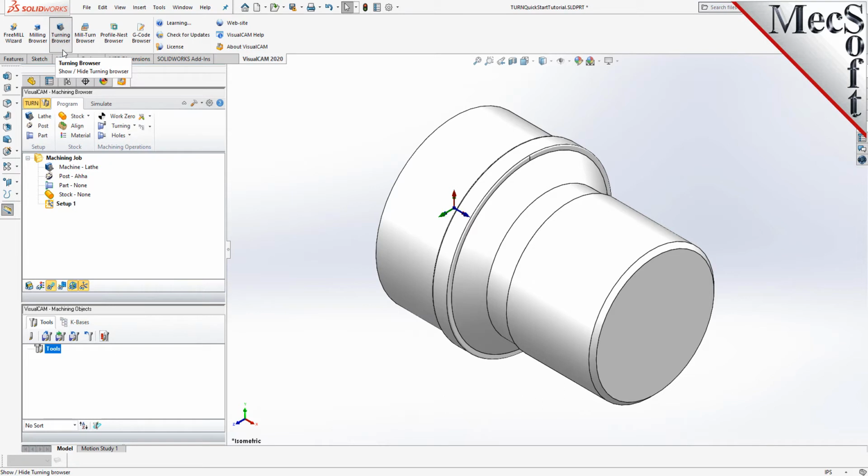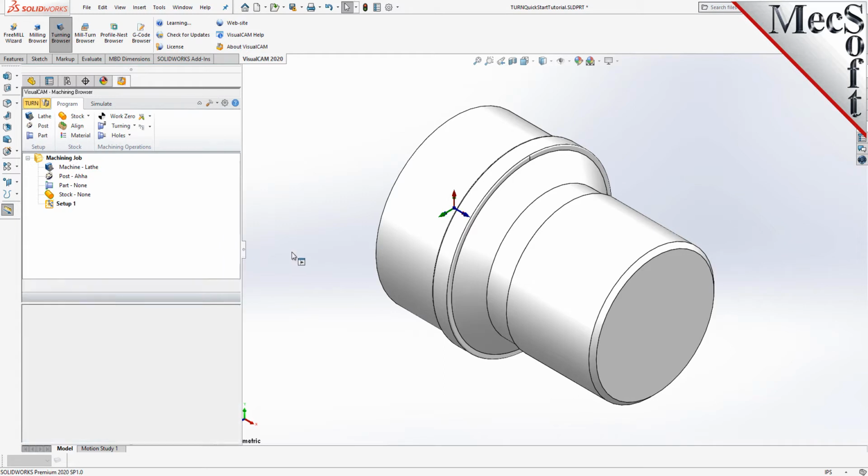Now you will see two dialogs, the Machining Browser and the Machining Objects Browser, displayed in the CAM browser window of the Feature Manager. Drag the CAM browser to the right to see all of the CAM browser ribbon bar.